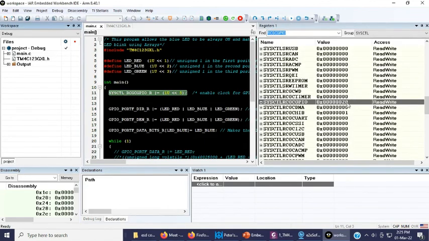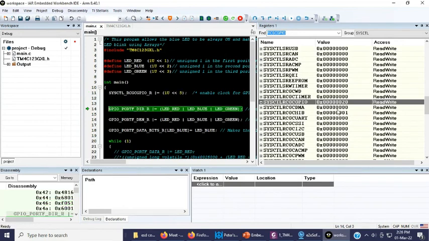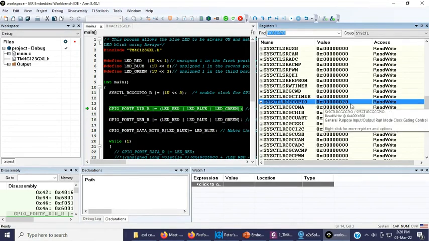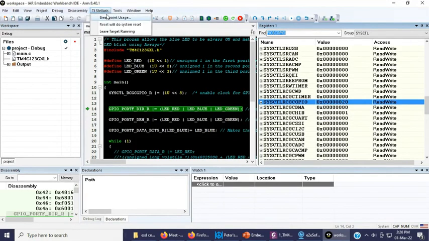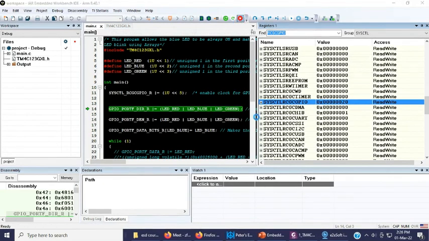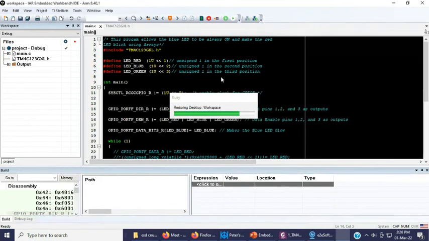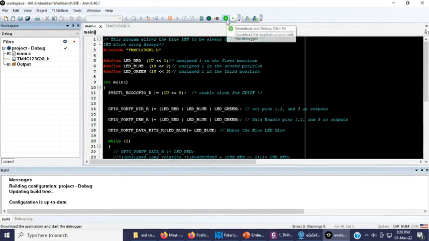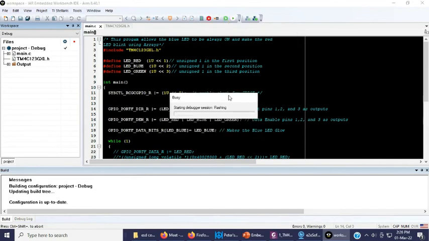Now, in the RCGC GPIO, we are entering 2. Okay, here. So you can see RCGC GPIO got the value in the 5th position. Let me reset it again, everything should be reset. Okay, stop it, reset. Okay, let me try again.